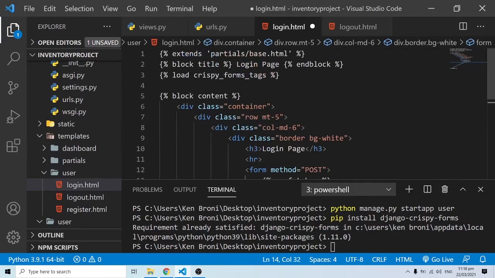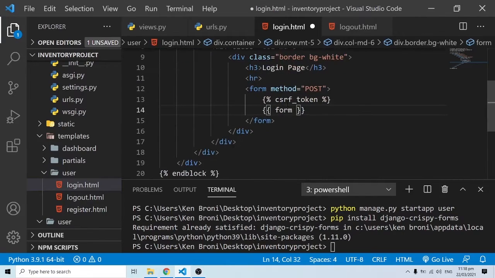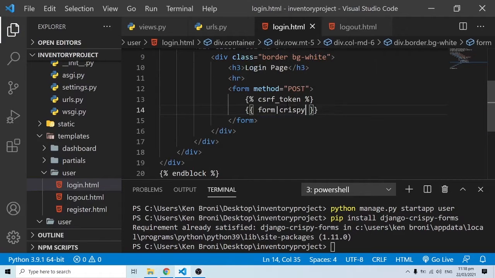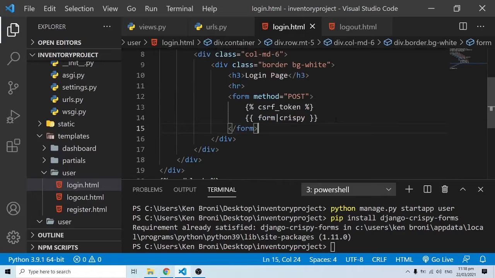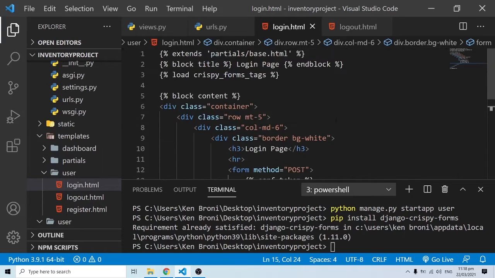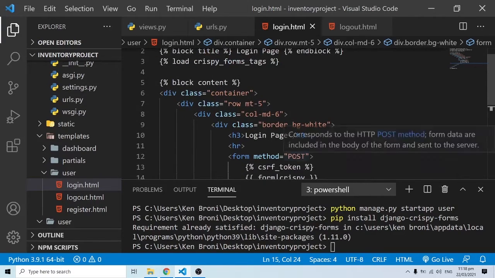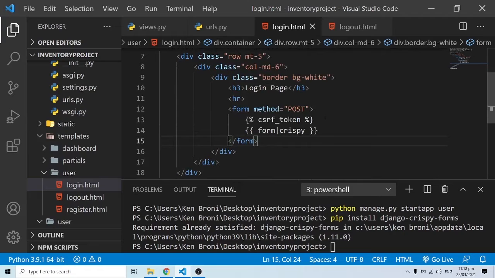Then I already have the Django crispy forms over here, so I'll bring in the filter crispy. All right, good. So this is what we have, and it looks kind of, I mean, what are we doing now? We just created some HTML and applied some Bootstrap stuff over here.